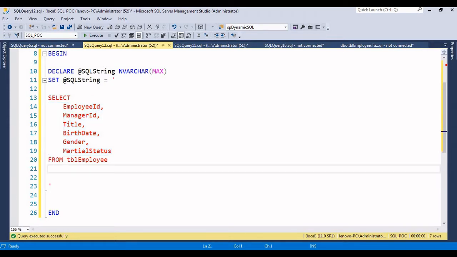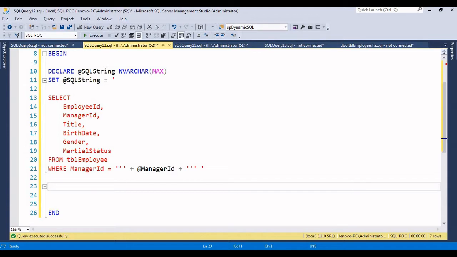And after that, I'm writing the conditions where manager ID equal to single quotes. So I'm taking the value from the parameter manager ID. And also we need to start the string and we need to end the string. And title. So when it comes to manager ID, we are passing only one value, but for title we are trying to pass one value or different values, like 2-3 values, through the parameters.